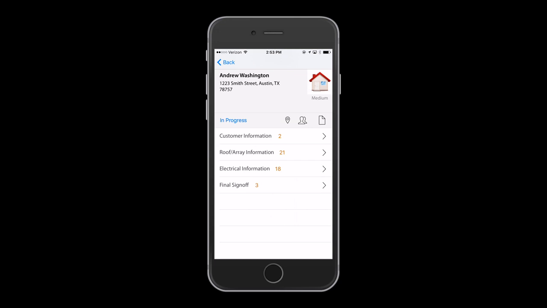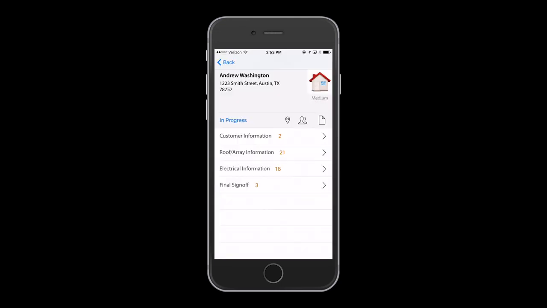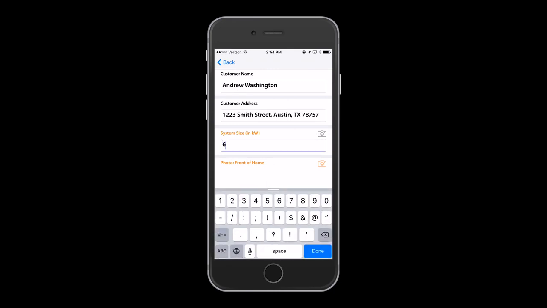So the first thing I'm going to do is check the status. I'm going to make it in progress. And we're going to go into the first section here. These numbers at the section are indicating the number of required fields in that section. So you can see these have already been completed. Now we're going to put in the system size.